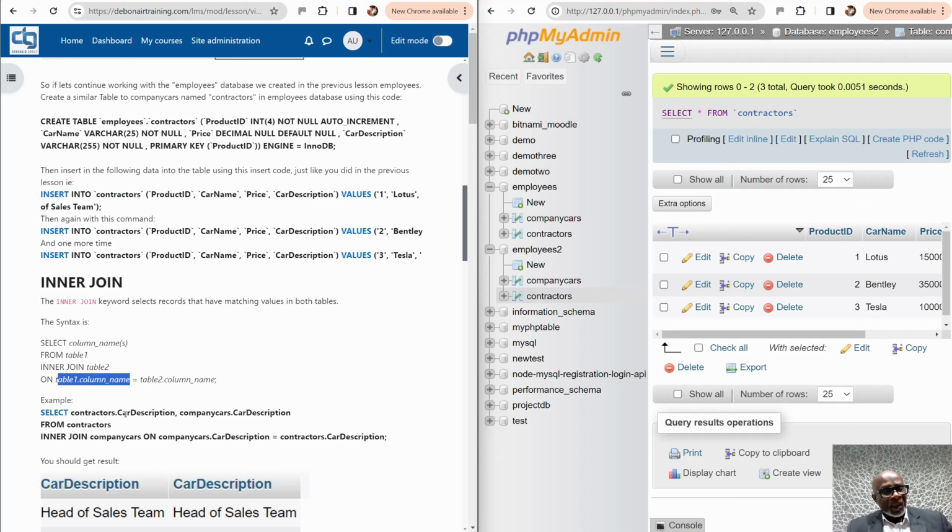So for example, we have company cars car description. We have contractors car description. Okay, those two columns. So we say select contractors car description, and then comma company cars dot car description. So that's two different tables now. We got table contractors car description, table company cars car description. Select them from contractors. In other words, select it in contractors and inner join company cars.